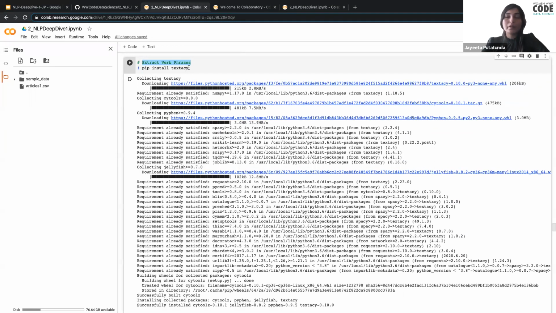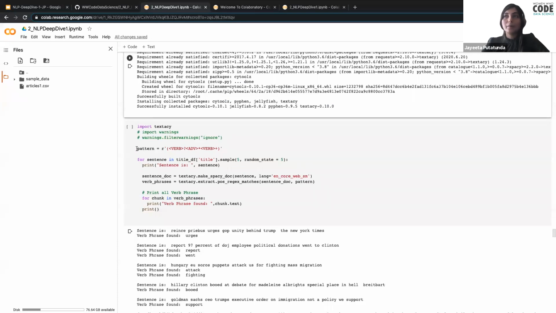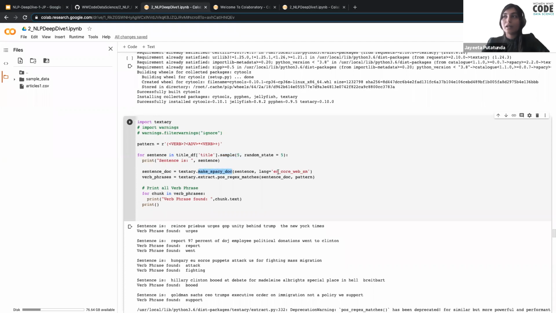You can just download it with pip install spaCy, and you will see that, for a similar pattern to what we discussed above, you can take maybe a sample of 5, and then call make spaCy doc. You are currently calling en_core_web_sm, which was the spaCy English language model, and then you are trying to extract the verbs that match the regex pattern. So this is the pattern that we created, where we want verb, adverb, and verb in that format, and we want to extract the verbs that exist between these formats.